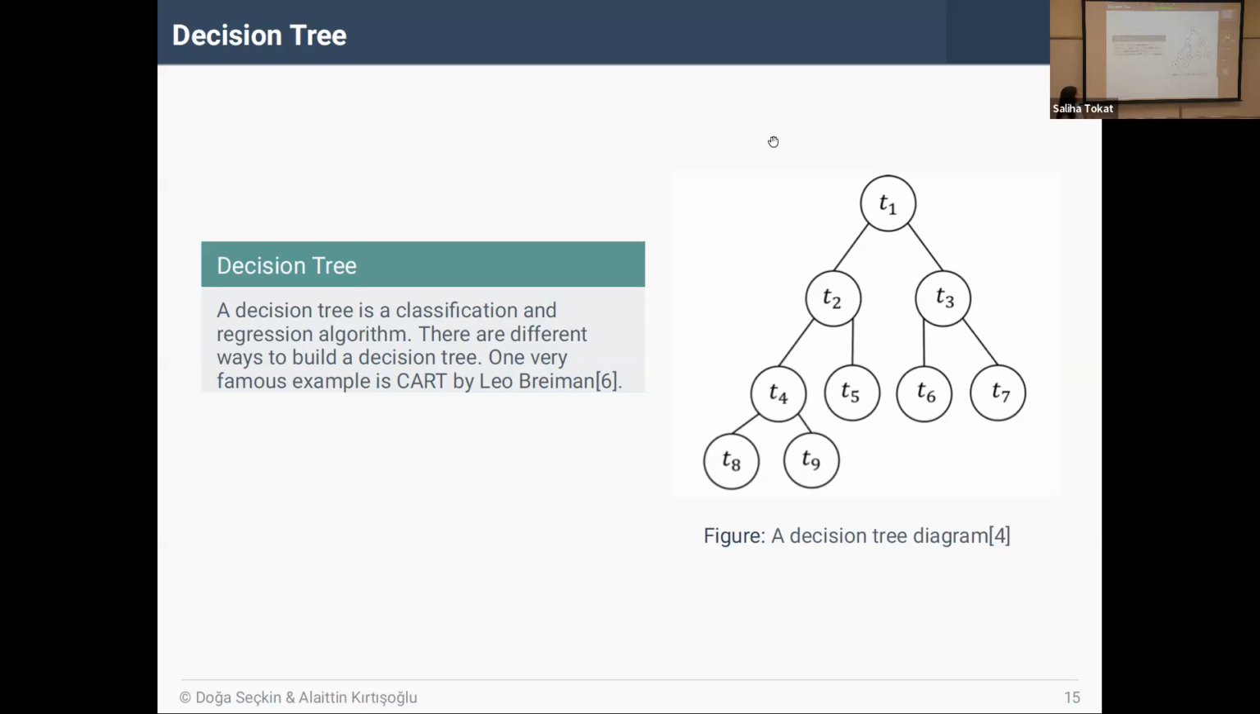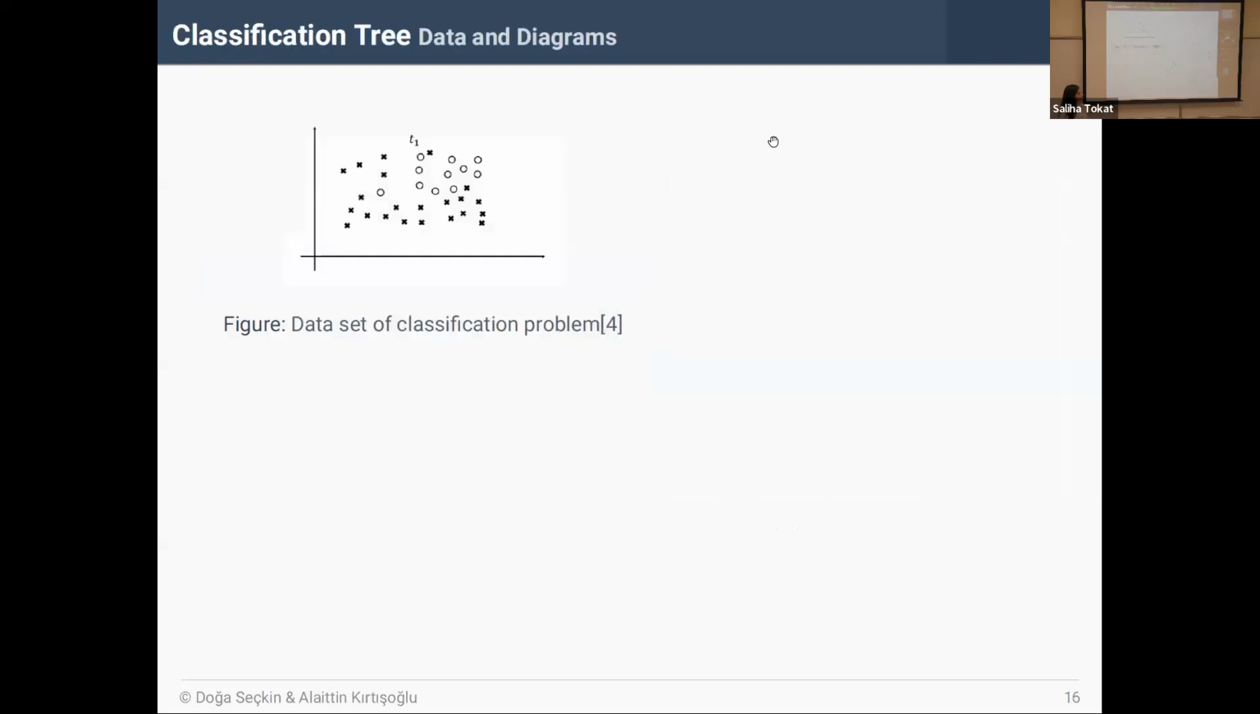So this is the decision tree. A decision tree is both a classification and a regression model, and there are many different ways to build one. We are going to consider one very famous example, which is called CART, by Leo Breiman. Let's start with the classification tree first. This is the classification data. We want to classify every single point as either a cross or a circle.